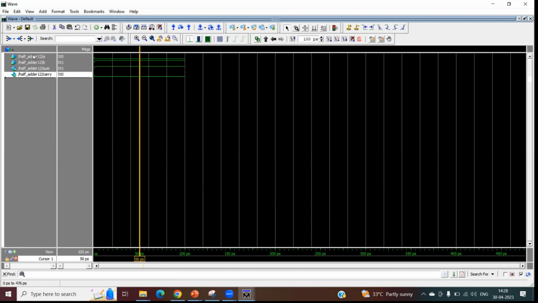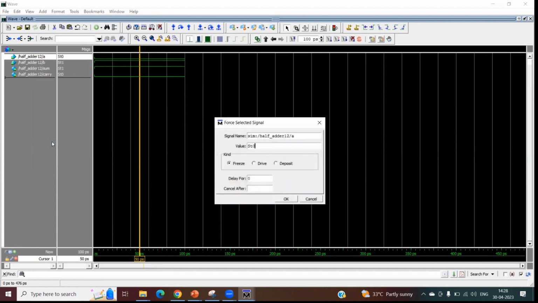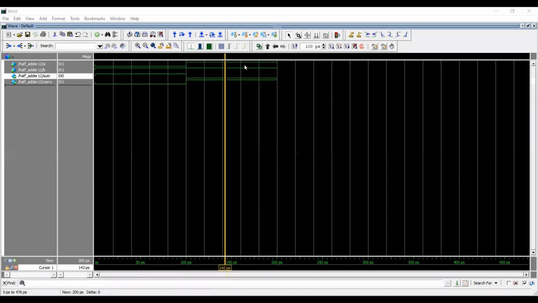Now let us take one more input combination where A is also 1 and B is 1. When A is 1, B is 1, the sum is expected to be 0 and the carry has to be 1. So let us see whether we are getting it or not. So when A is 1, B is 1, we can see that sum is 0 and carry is 1.